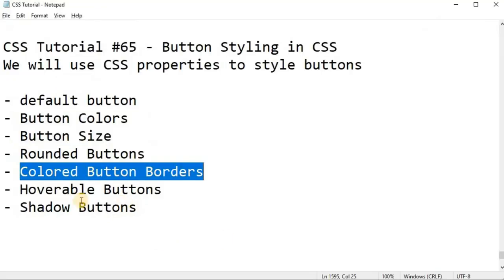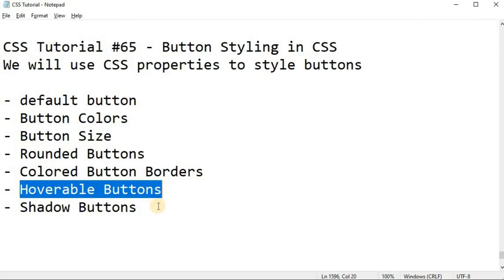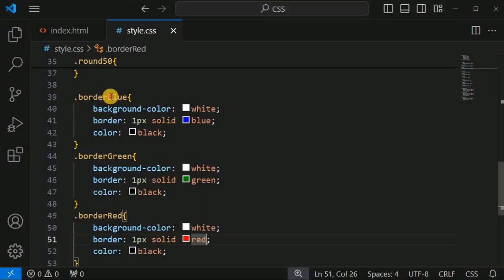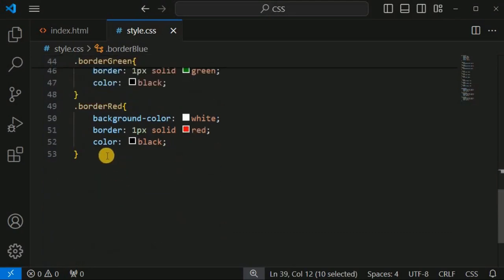Now guys, apart from this, we can also have the hoverable buttons. So what we are going to do is, when the user gets the mouse cursor on these buttons, we want to change the background color to that same color. So let's say when the user gets the mouse cursor on this blue button, the background color should be set as blue and the font color should be set as white. So what we can do is, for this border blue class, we need to define the pseudo class, that is hover.